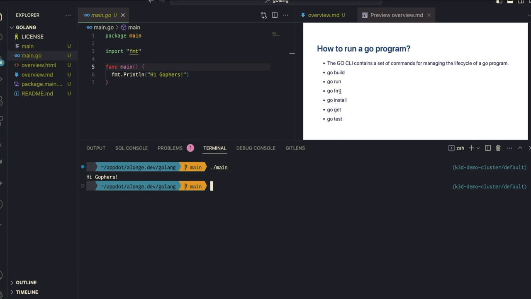Next, we have the Go FMT, which is short for Go format. This is used to format a list of Go files that we have in our directory or that comprise our program. So it formats all the code in each file in the current directory. And then you have the go install command, which compiles and installs a package. Then you have go get, which is used to download raw source code of packages.